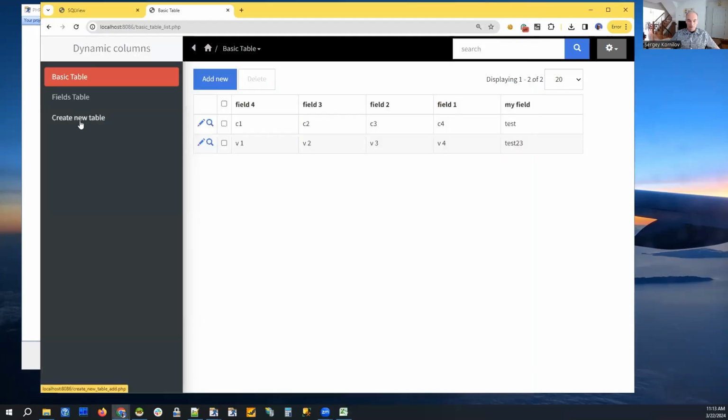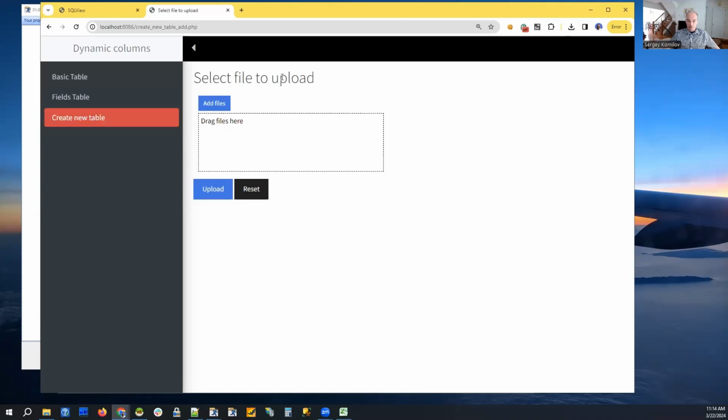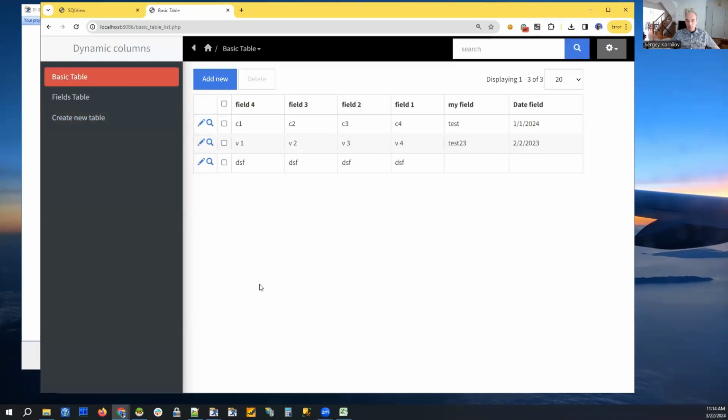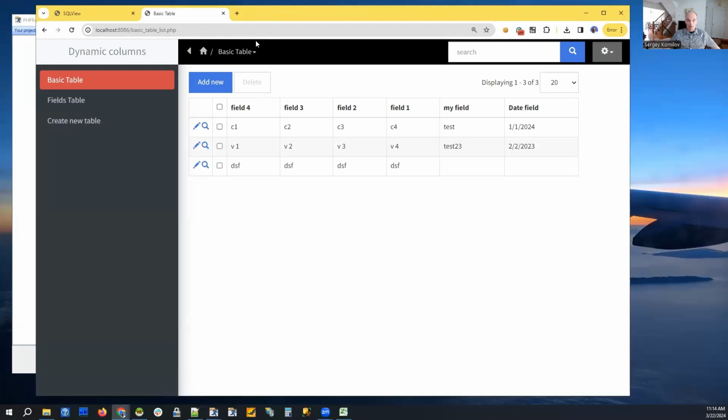And I go here and add this file again, upload, and boom, we are on the basic table screen. We have 6 columns, 3 records. Okay. So that's the idea, and now I will show you how it was implemented.